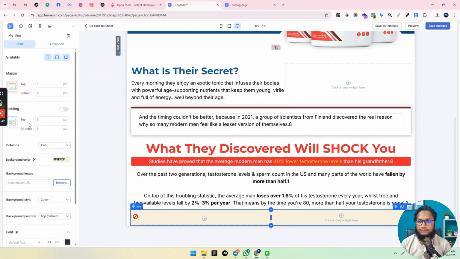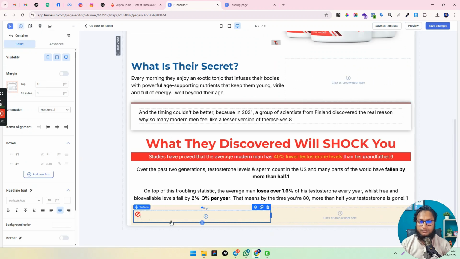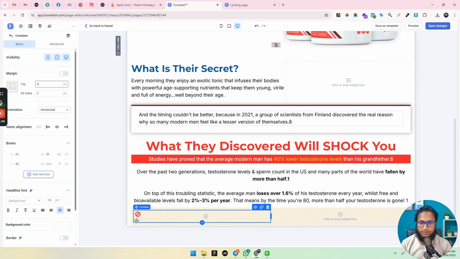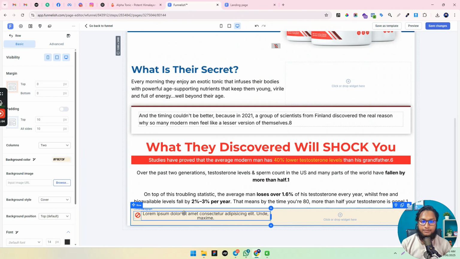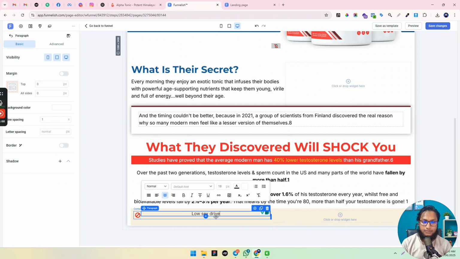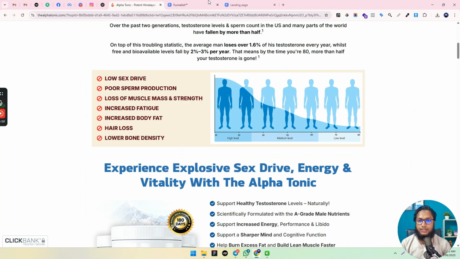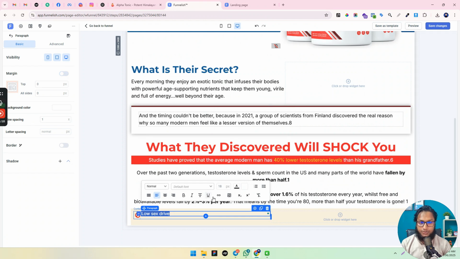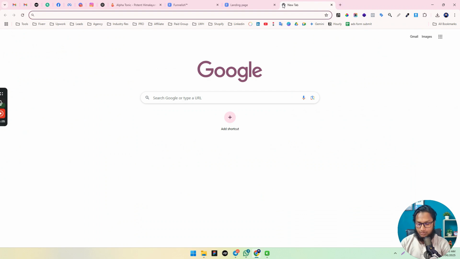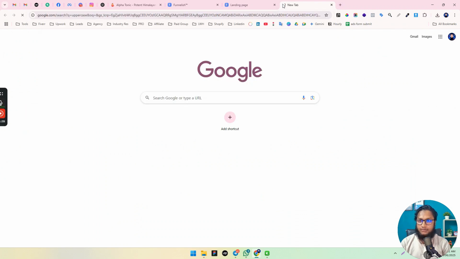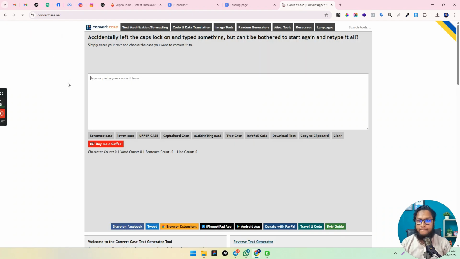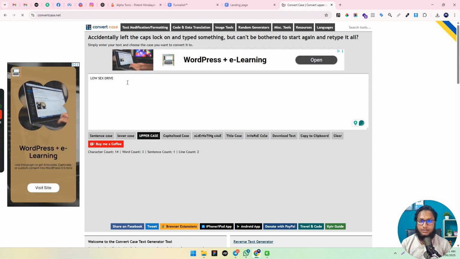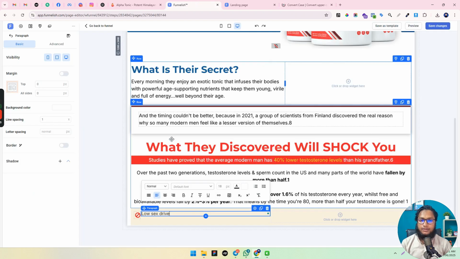Padding around 10 pixel. You can set 10 pixel padding. Remove the margin of this container top and add text here. Left alignment should be capitalized. So we don't have the option to make it capitalize. Sorry. Okay, so we can use uppercase. Make it uppercase. Copy and paste it.